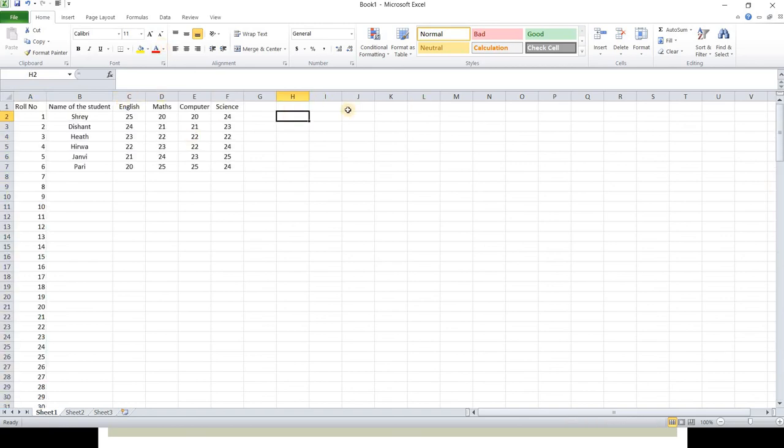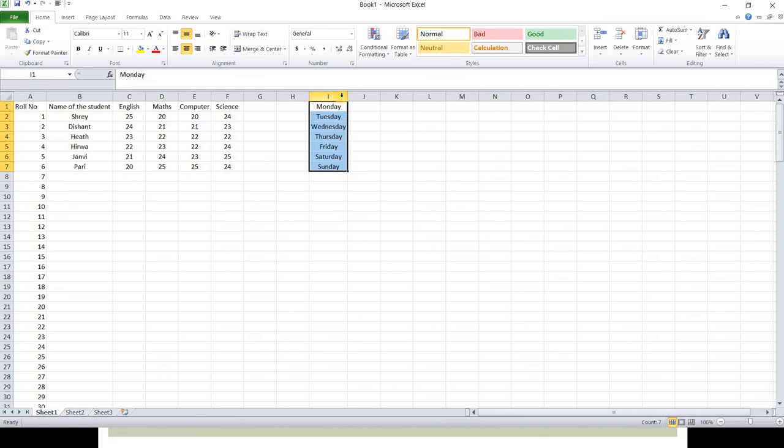What if you want the week names? So in that case, I'll write Monday in the cell. I'll go to the rightmost corner. I'll check out the black plus and I'll drag. See, the weekdays have been filled automatically. Monday, Tuesday, Wednesday, Thursday, Friday, Saturday, and Sunday. I need not sit and fill that data.